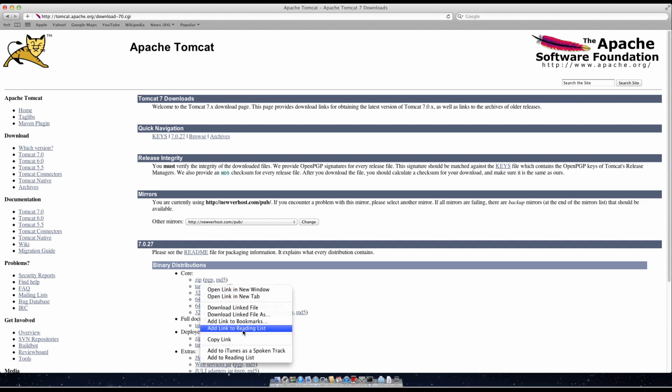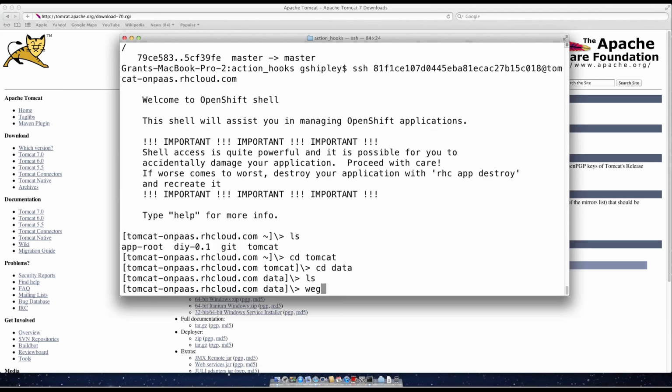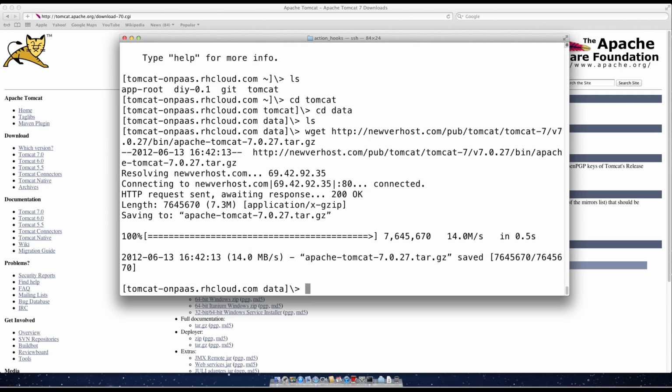So I'm actually going to copy that link, then go back to my OpenShift server and wget that, which will essentially just download it locally. You can see how fast that was. We were actually getting 14 megs a second there. It just shows you how fast our actual servers are on the Red Hat Cloud.